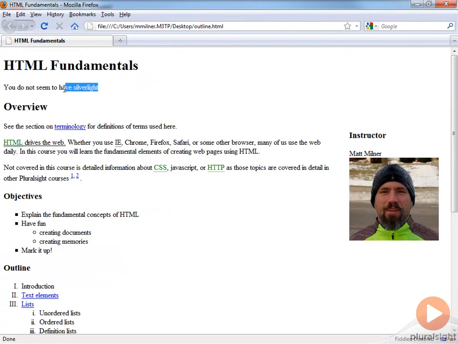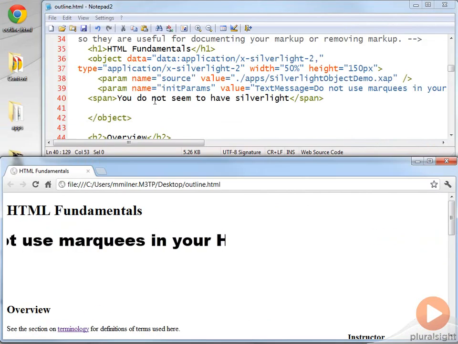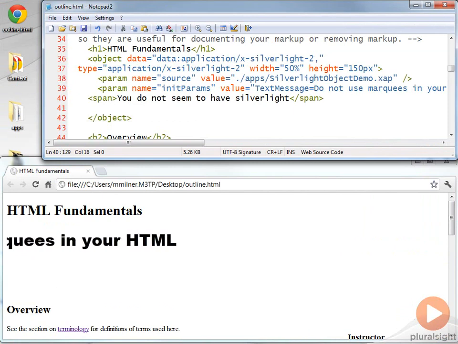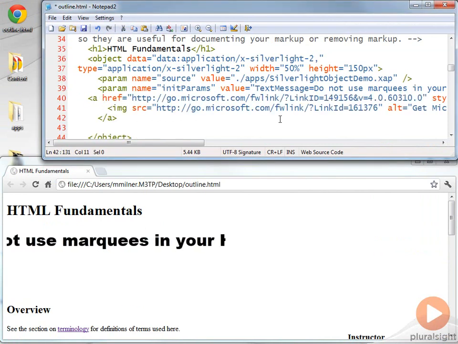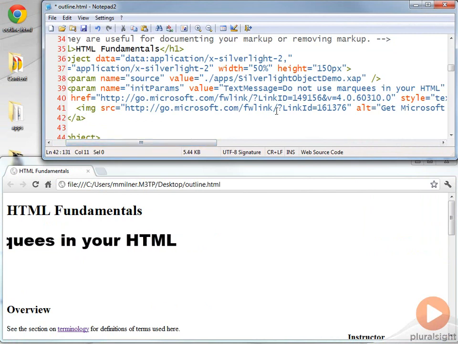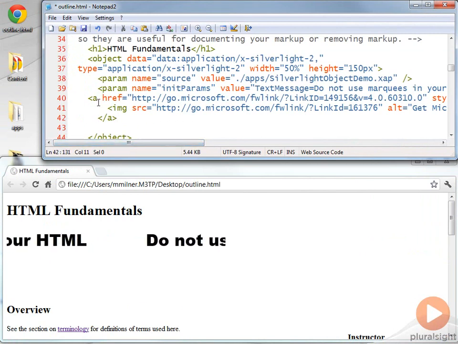You can see that the browser's smart enough to render the content within the object tag if it can't render what it's supposed to with the object tag. So it knows that, hey, you don't seem to have Silverlight is the content I want to show if it can't do what's inside the object tag. Now there's a couple of different things you can do with this. Certainly you can have richer content than just my span. So what's often used as an example for Silverlight is you can have a link here. You can see we've got the anchor tag with an href out to Microsoft site.